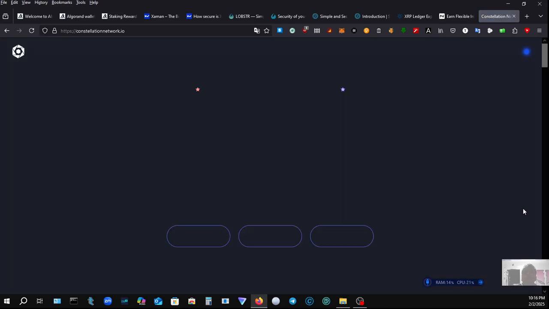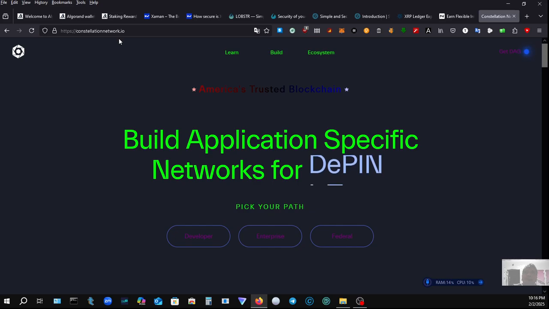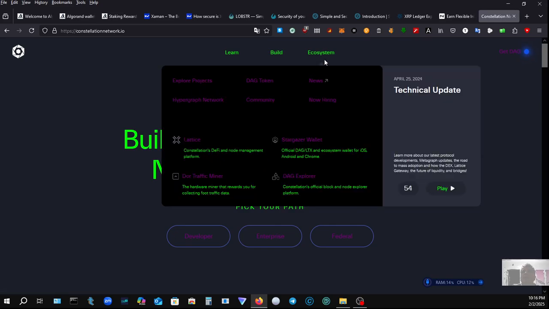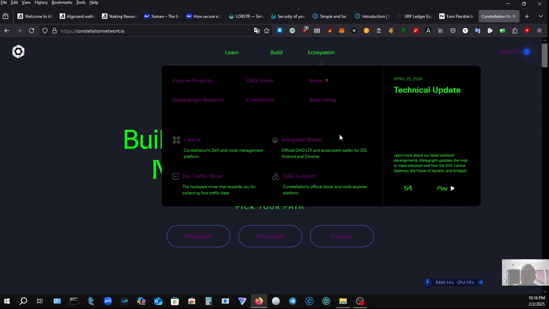One thing to notice is constellationnetwork.io. It's not .com, not .net, not .org. You'll find in the crypto world it is .io. Node Lattice is their node management platform. They have their own Explorer, of course. The traffic miner, that's something if you're going in and out of a door. Take a deep dive on that and let me know what you think.